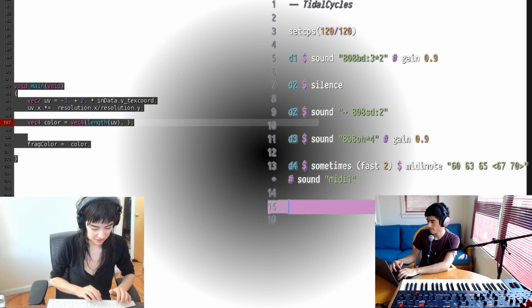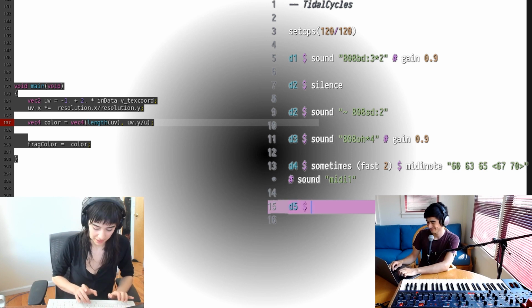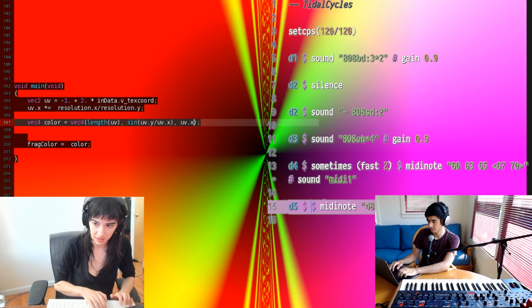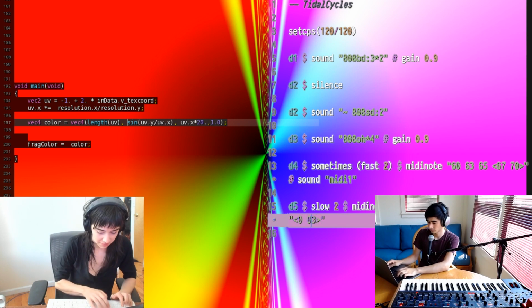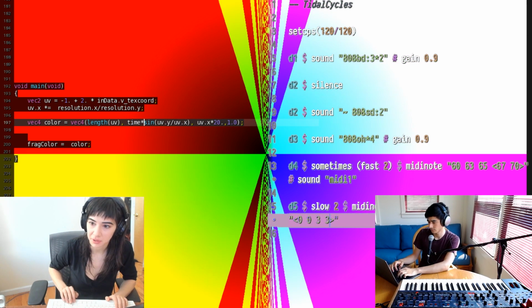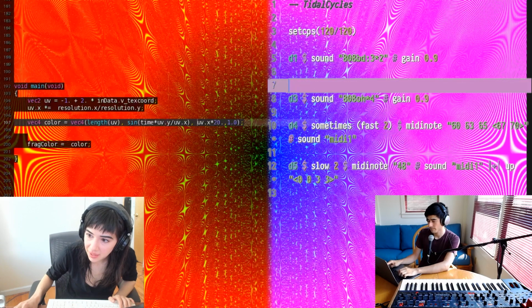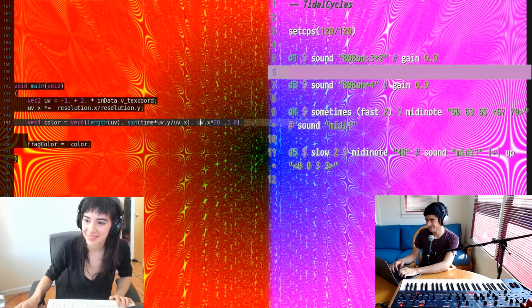Then we can break this off into the different color channels. Let's say the red channel is the length, and the blue channel is UV dot y divided by UV dot x, one of my favorite quick things. You get this nice Fourier pattern of x. And then the green channel will be UV dot x times 20. And the alpha channel doesn't really matter; you can make that whatever you want. Then let's say we multiply this times time, which is an ever increasing number. This doesn't look very good.